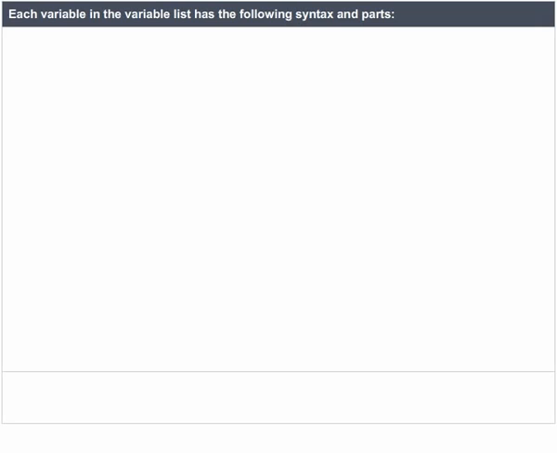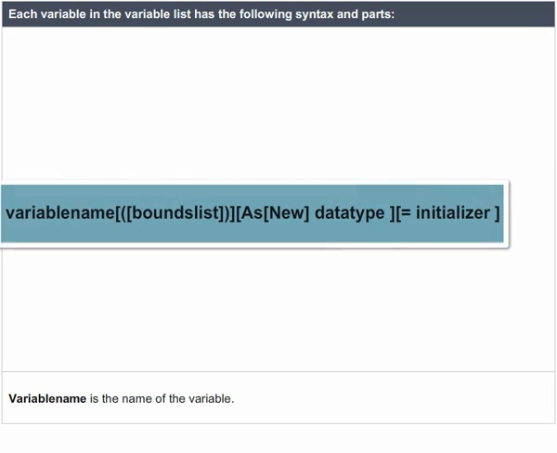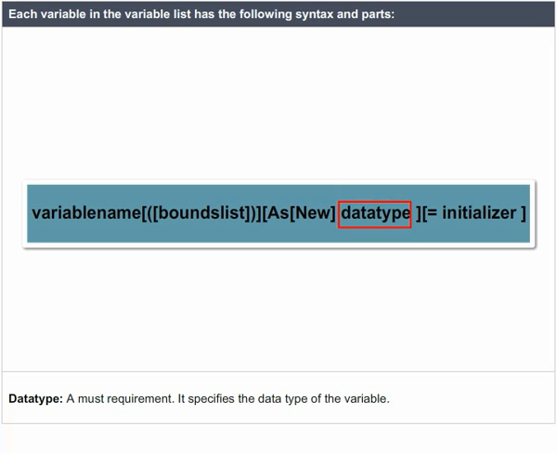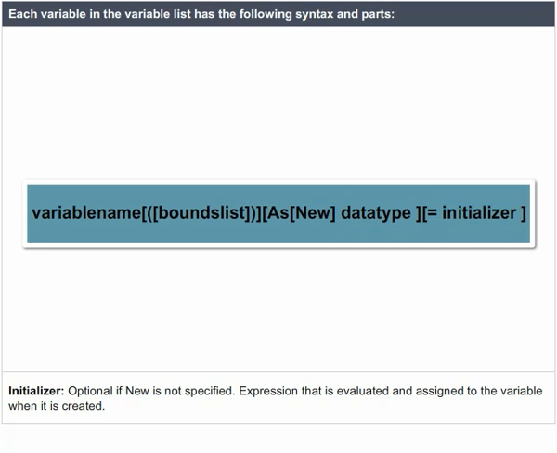Each variable in the variable list has the following syntax and parts. Variable name is the name of the variable. Bounds list, optional. It provides a list of bounds of each dimension of an array variable. New, optional. It creates a new instance of the class when the Dim statement runs. Data type, a must requirement. It specifies the data type of the variable. Initializer, optional if New is not specified. Expression that is evaluated and assigned to the variable when it is created.